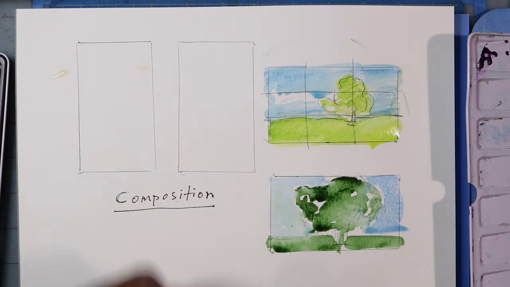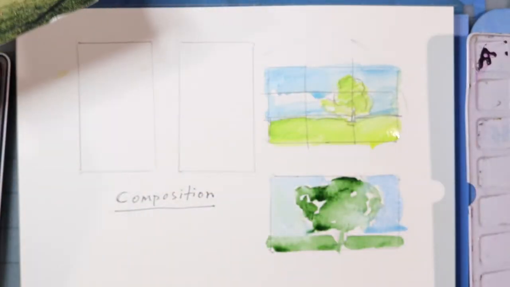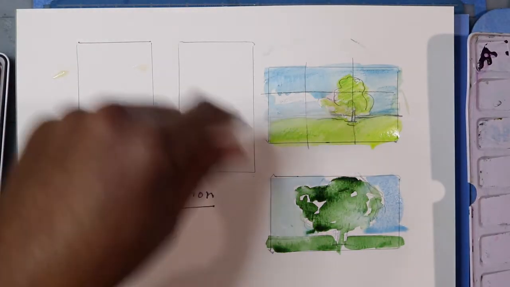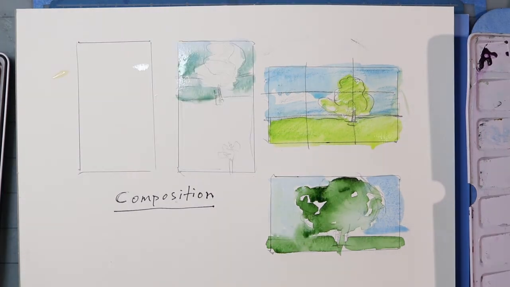So now this tree, with the same idea, we made this one very dominant using the same reference material. With the same reference material, we can make two different styles of drawings.